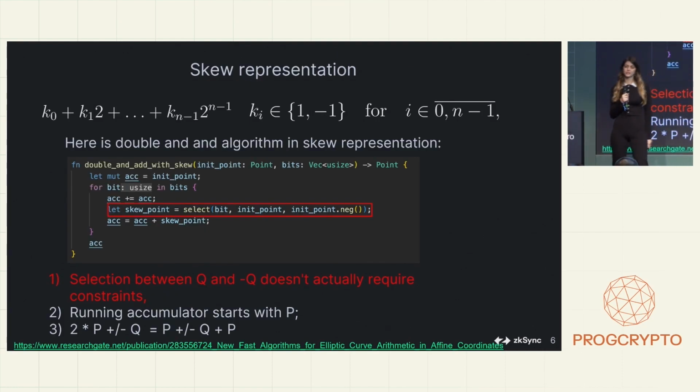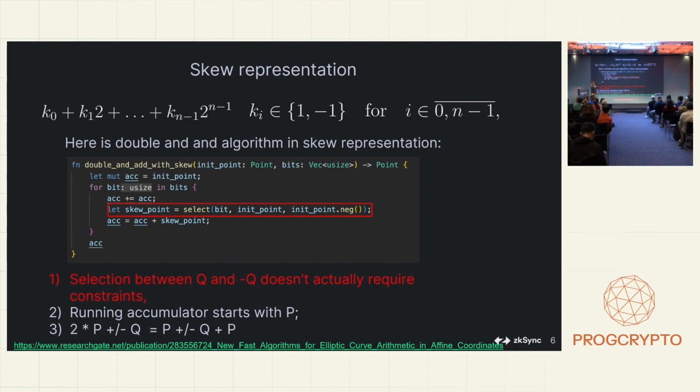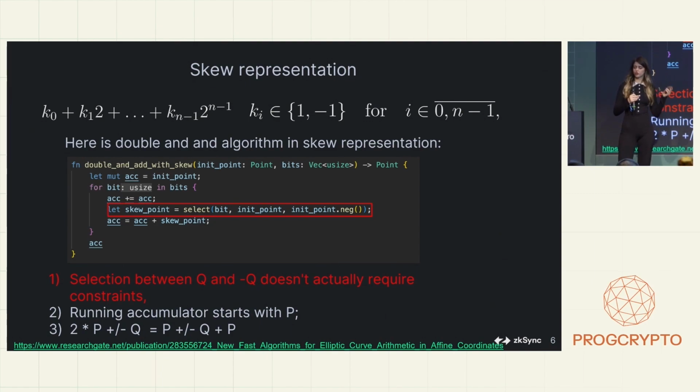We use a different representation. It looks like binary representation, but we use 1 and -1. It's the same algorithm, but with this representation. What actually changes is that now we have a selection between 1 point, like Q and negative Q. In practice, when you choose between 2 points, you need to make a select between X and then between Y. Now we just need to make a selection between bits, so it's easier.